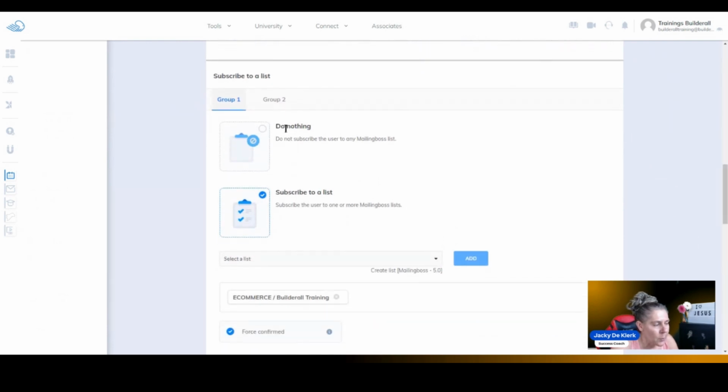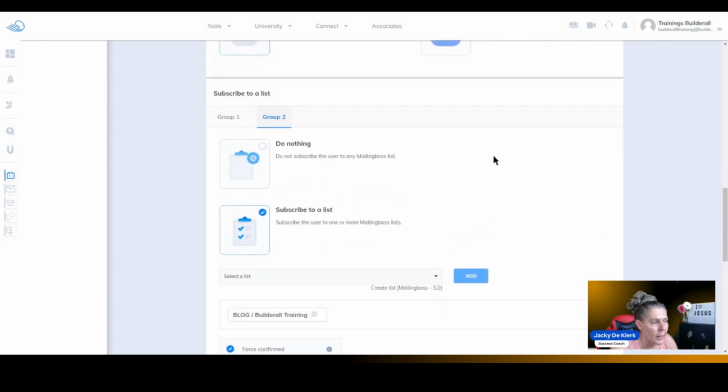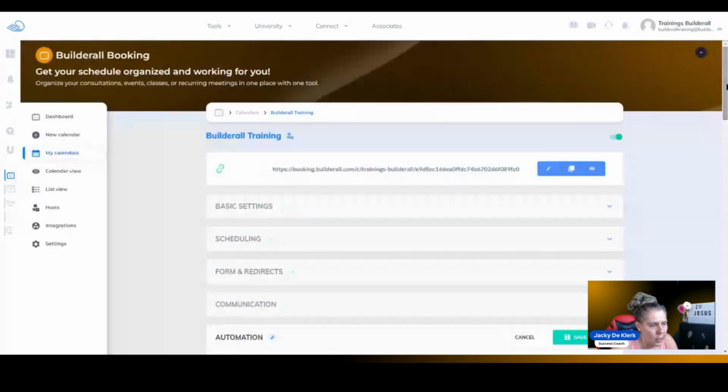So in the subscribe to list on the group 1, we're going to choose the list that we want to use. You're going to go down, choose the list, click on add, and it's going to show an area like this. So you can see for group 1, we've got e-commerce. For group 2, we've got the blog. And we know that this is working because it's all being set up correctly. Once you have done that and you set everything up, make sure to click save.